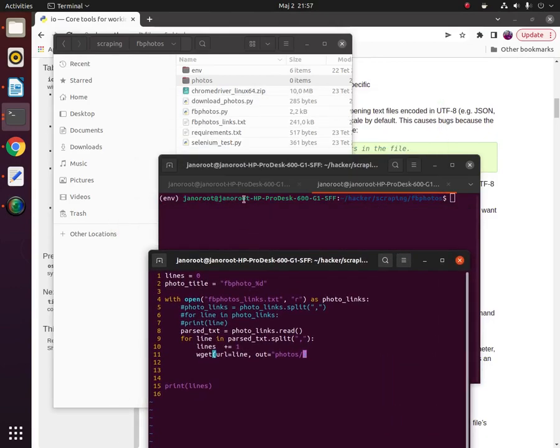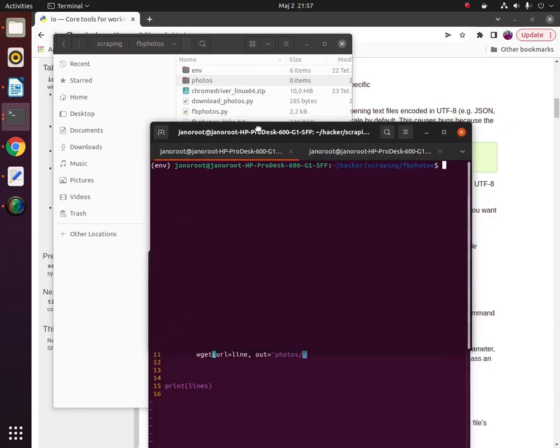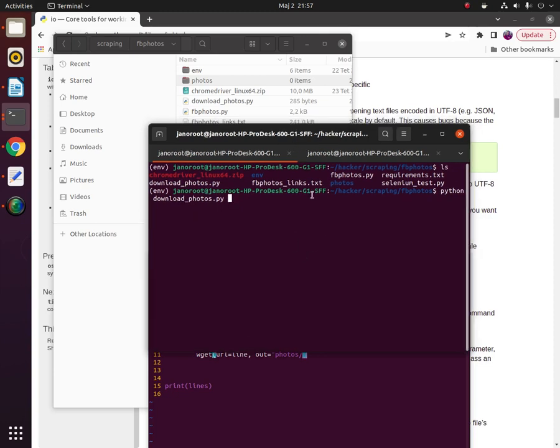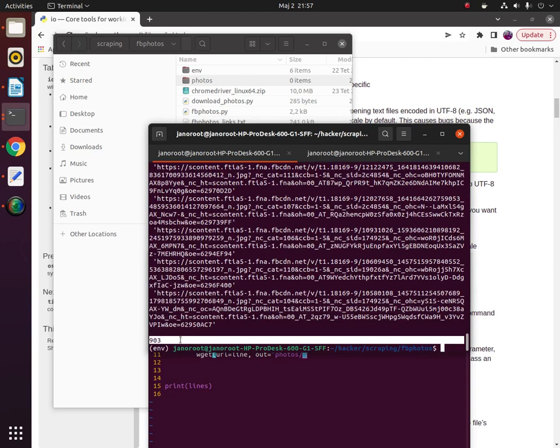Now I have managed to extract all the links from my text file from where I saved them earlier. Basically, I'm writing another script which is going to download the photos. It's called download underscore photos.py. So if I run this script, right now, I should get a report on the number of links and on the links themselves. So there are 903 links, and each link corresponds to a photo.